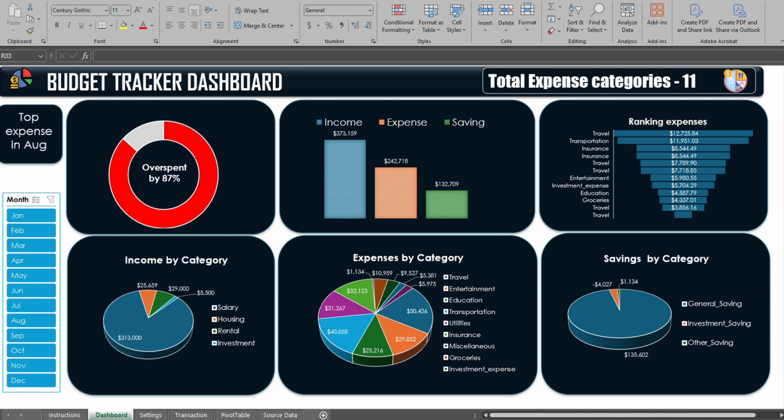I'm thrilled to introduce you to a powerful budget tracking tool designed to make managing your finances simple, efficient, and stress-free. Over the next few minutes, I'll walk you through how this template works and how it can provide you with the clear financial insights.